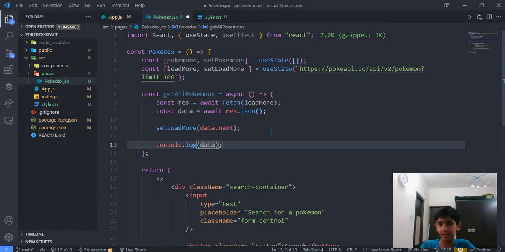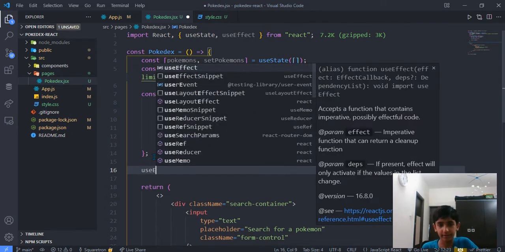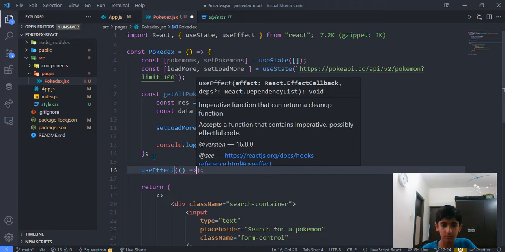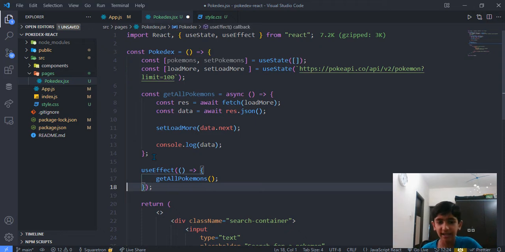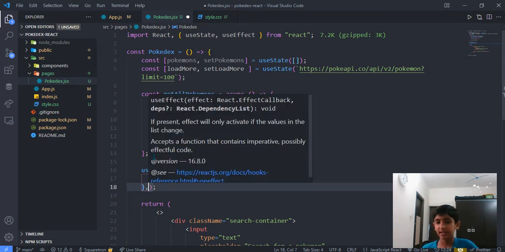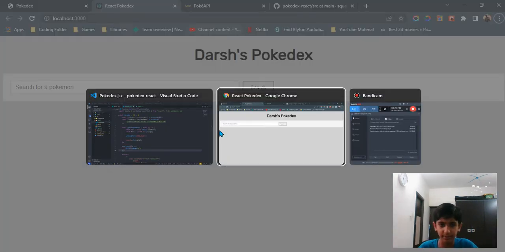Log the data we get. Then to call the function, we're going to use something called useEffect. It's going to have a callback. Inside that we say getAllPokemons, call the function, and then it has an array of dependencies. If you don't enter anything, it's really going to hang your application. I'll just show you what I mean.